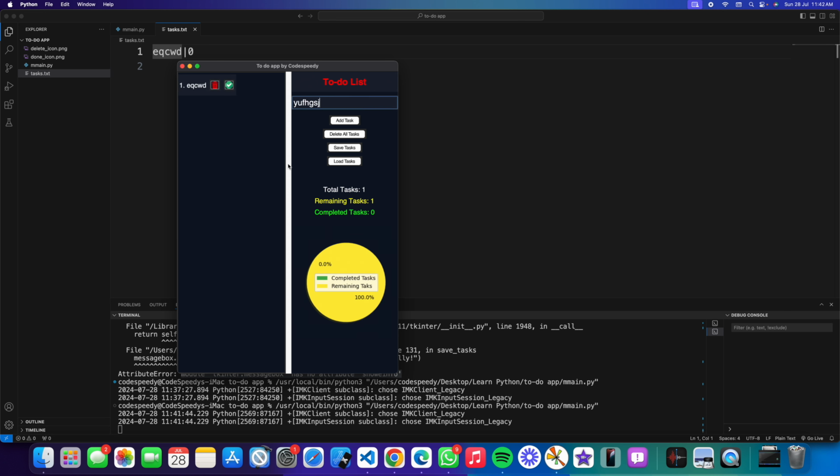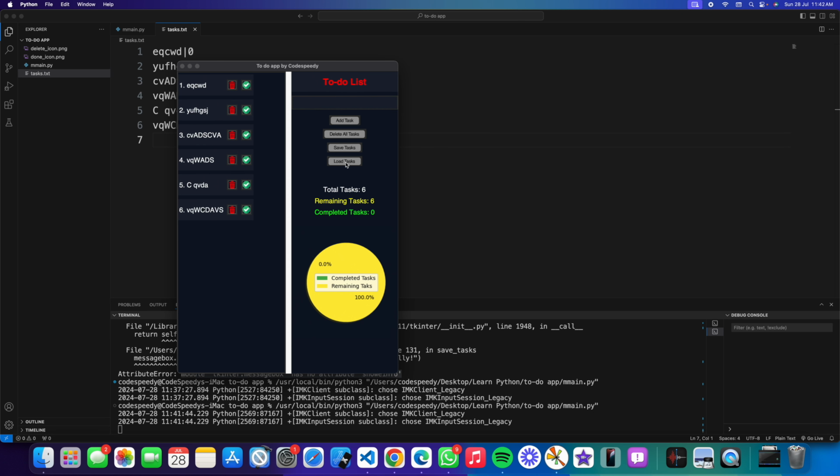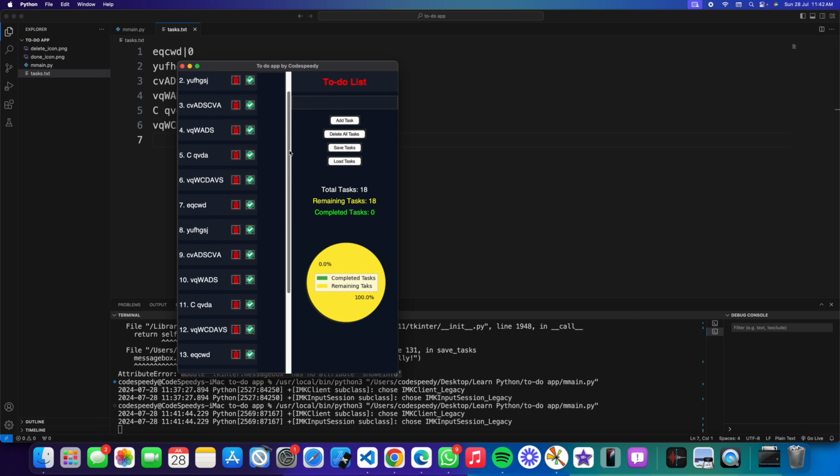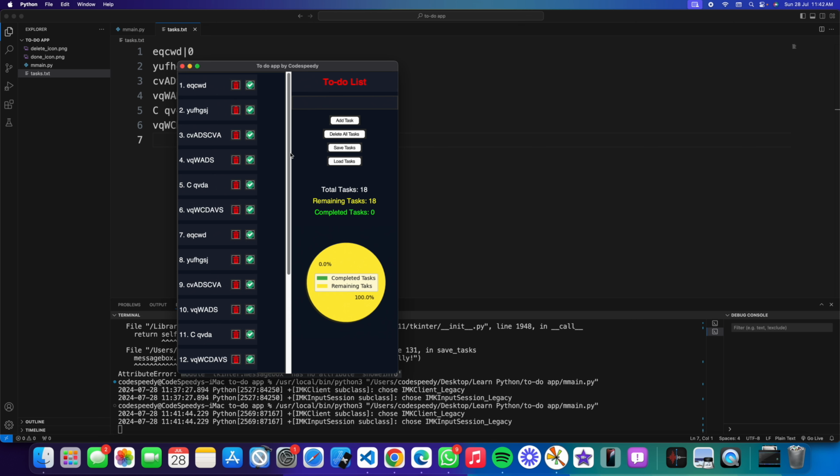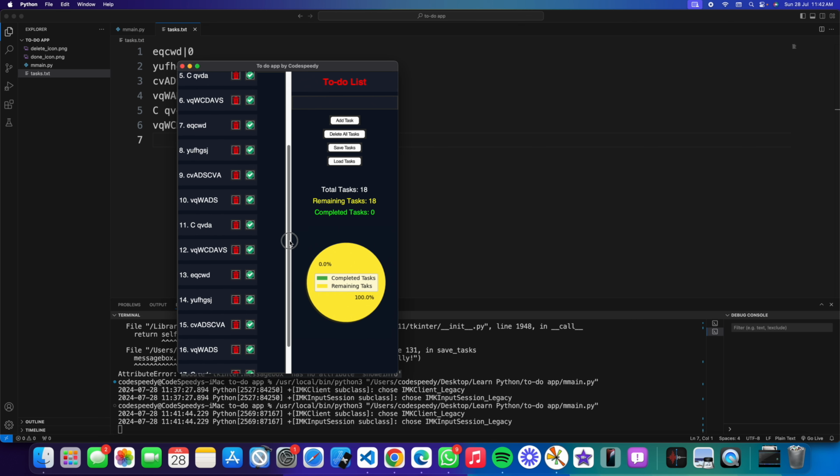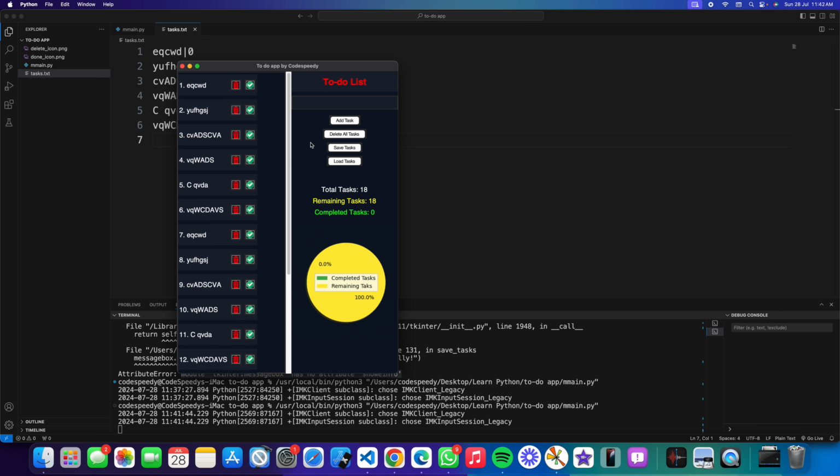Now I have to check the scroll bar if it's working fine or not. So let's insert a lot of tasks. Now you can save these tasks and load again. Now you can see the scroll bar here, it's working fine. You can use your mouse wheel as well as drag it like this. This will be working fine.